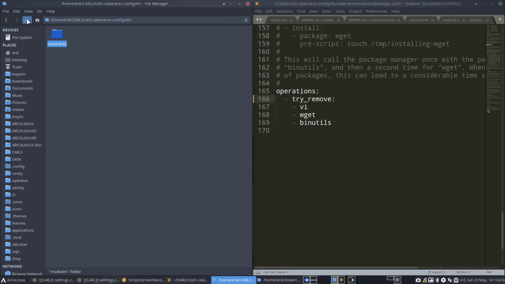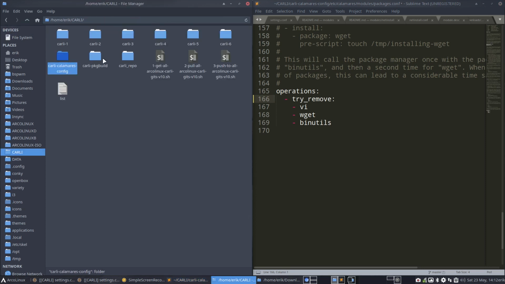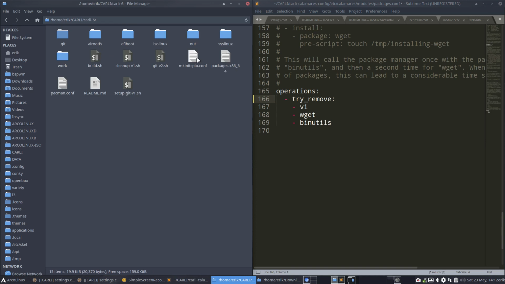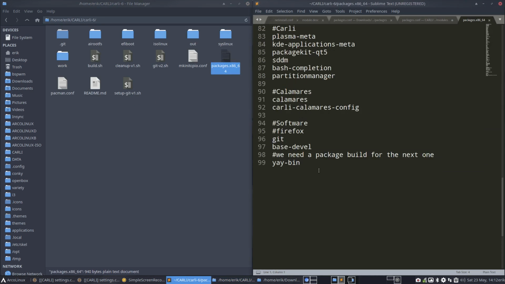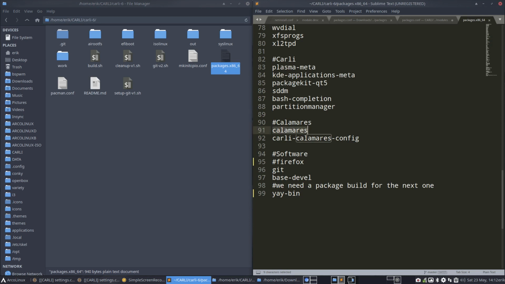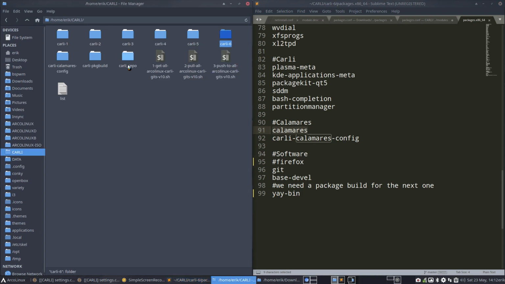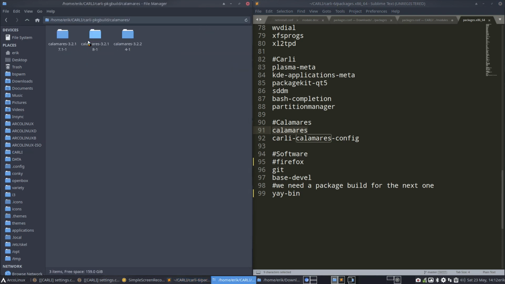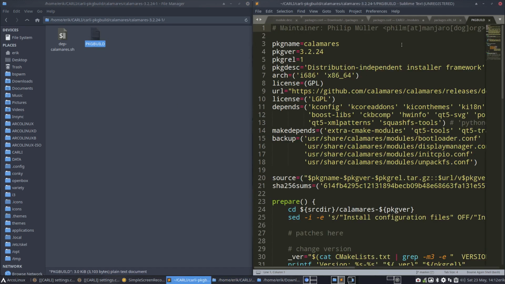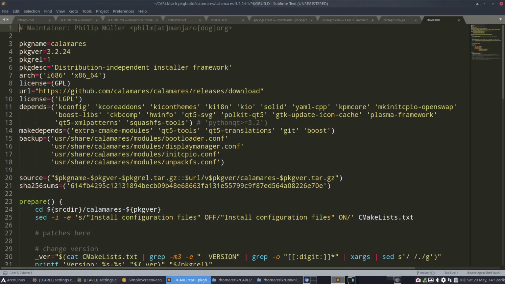Let me think. So if we go to Carli 6 and we take a look at the packages, I'm going to install calamares. And calamares is going to install lots of elements. Calamares is going to get things in our system. It's going to ensure that this is in the system: kconfig, kcore add-ins, all of these guys, it wants them to be there.